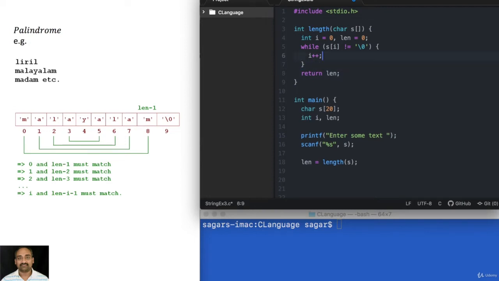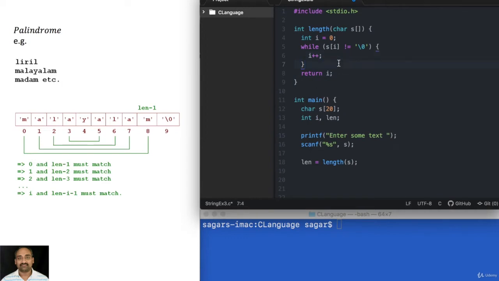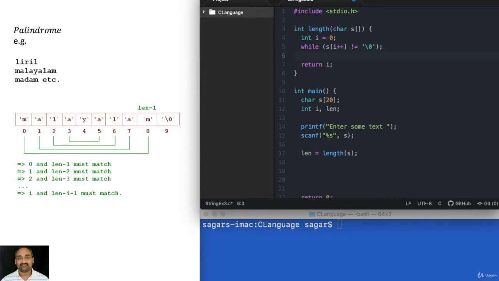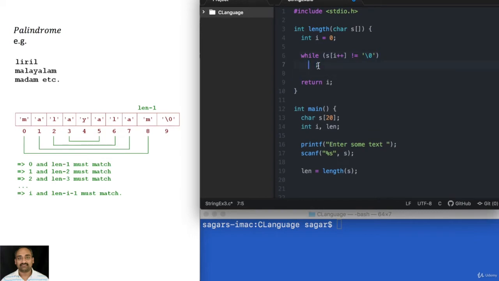This also works, and you don't actually need this. You can say s of i is not equal to slash 0, and till that you just increment i and finally return i itself. So that also holds good. Even this works. Or you can say s of i plus plus not equal to slash 0. You don't even need this block. You can put a semicolon because you just need at least one statement within while, and that single statement is the semicolon itself, and i is incremented later.